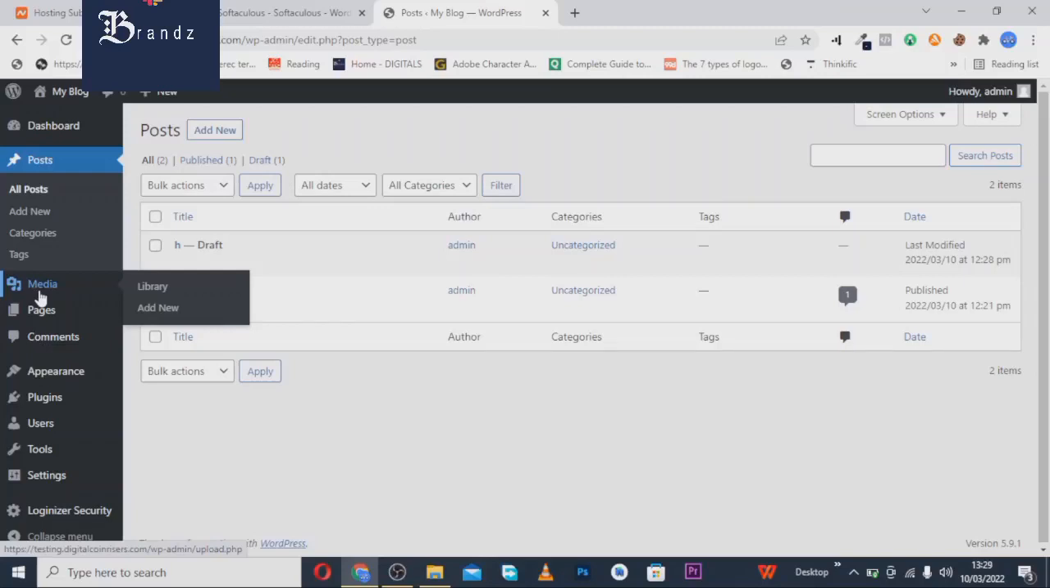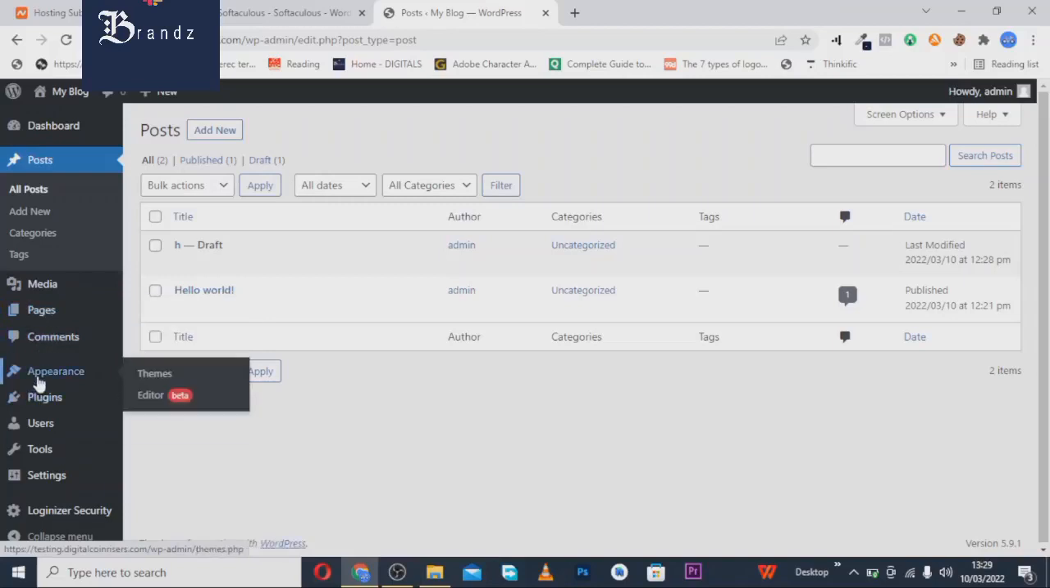Your web hosting will kick you off. Your site will be very slow and it may even crash. Now pages are where we'll be creating all our pages. Then comments, and appearance is themes. All right, themes are what makes your site look the way it is.